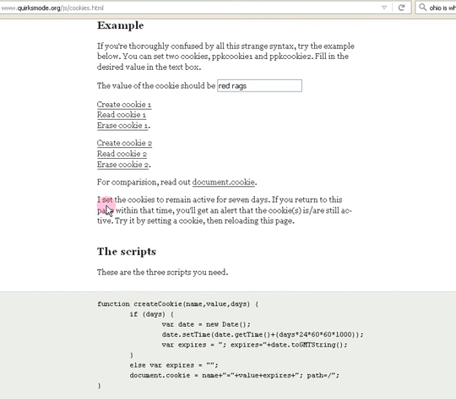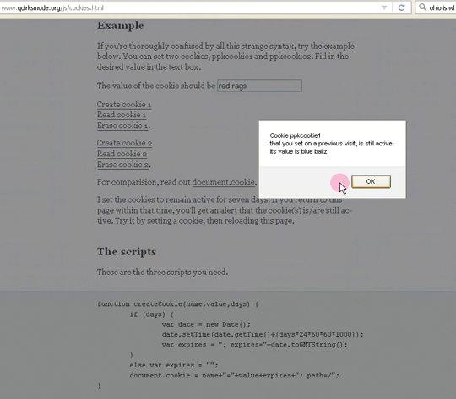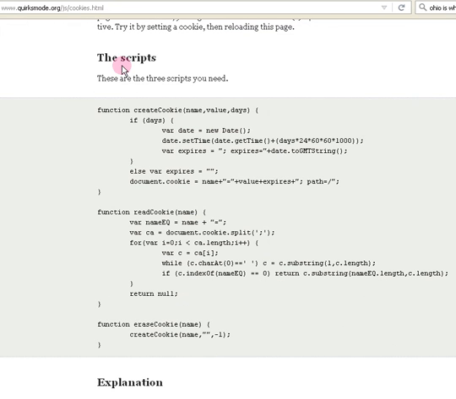Alrighty. I set the cookie to remain active for 7 days. If you return to this page within that time, you'll get an alert, like the one I just read, that the cookies are still active. Try it by setting a cookie, then reloading this page, which I already did. I set cookie 1 and cookie 2, I hit refresh, and here again, it's giving us those messages that those cookies are still active. Okie doke, the scripts. These are the 3 scripts that you need.